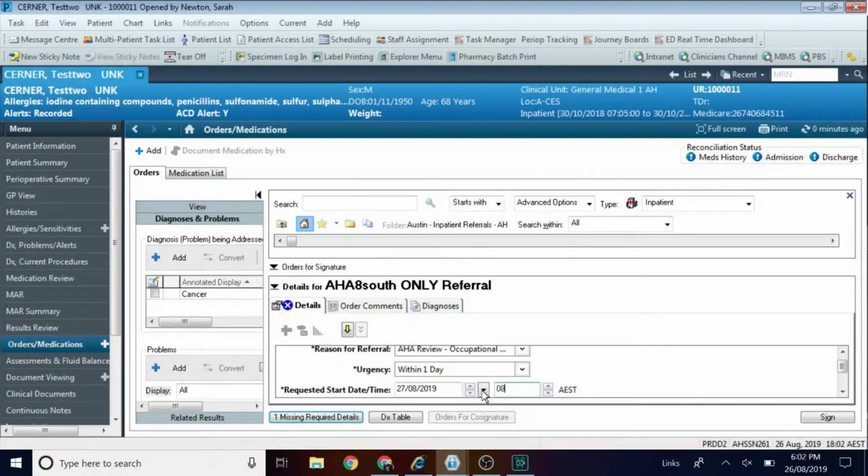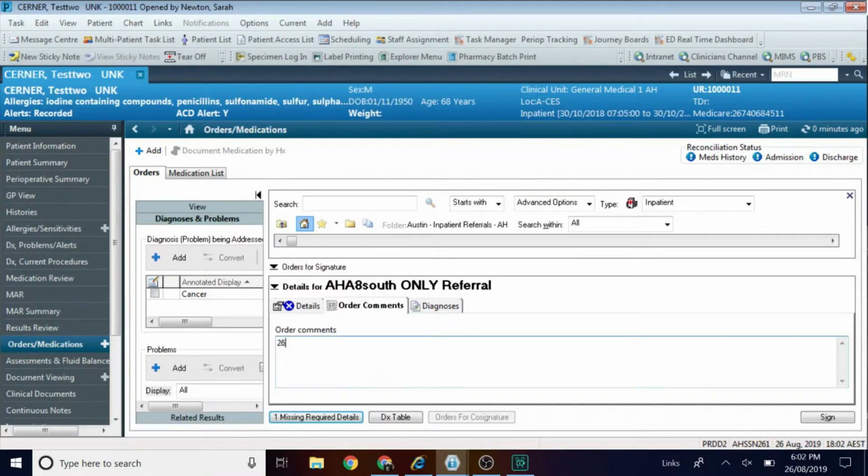This is scheduled for tomorrow, 8 o'clock. In order comments, put the date, your initials, and who the referral is for. So SN to SM. P1, please arrange shower stool for discharge tomorrow.